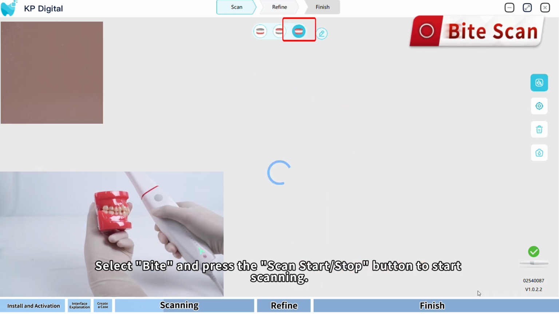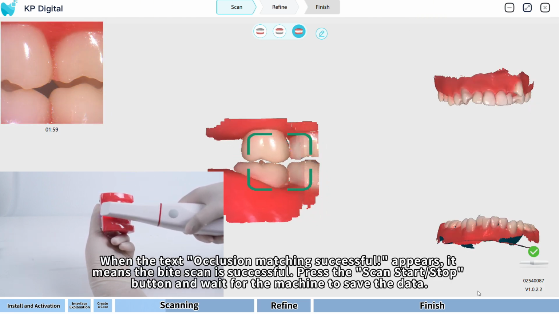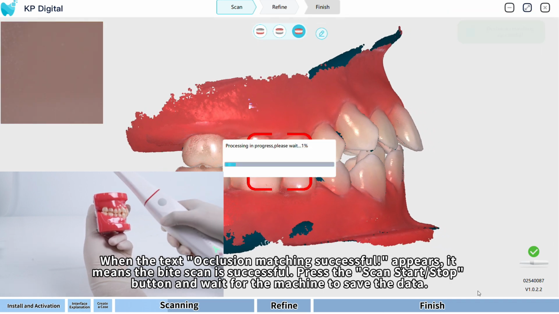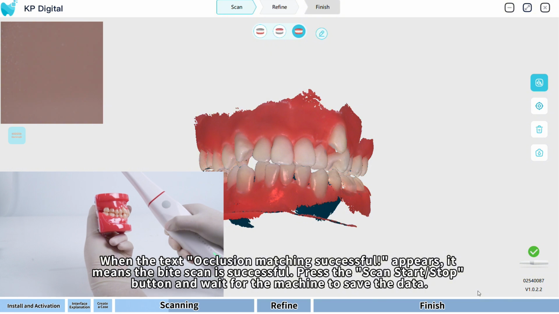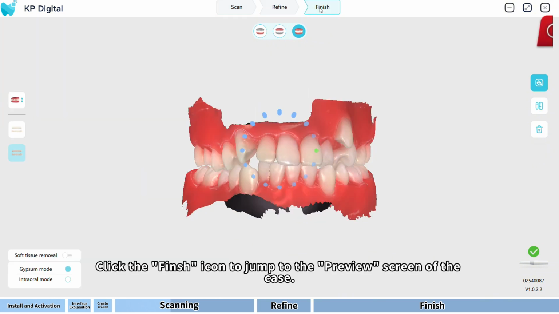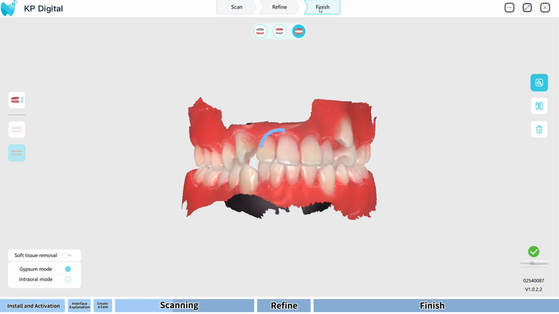Select Bite and press the Scan Start Stop button to start scanning. When the text "Occlusion Matching Successful" appears, it means the bite scan is successful. Press the Scan Start Stop button and wait for the machine to save the data. Click the Finch icon to jump to the preview screen of the case.